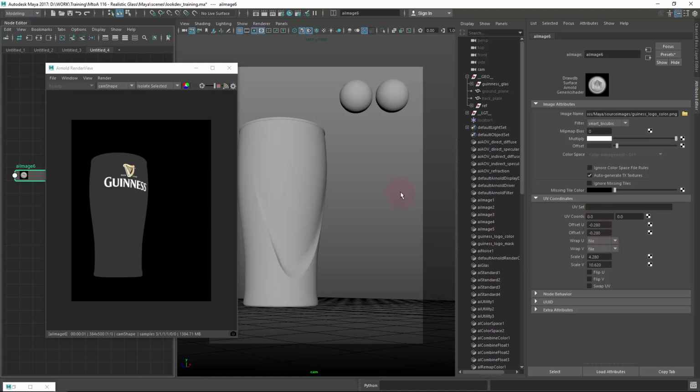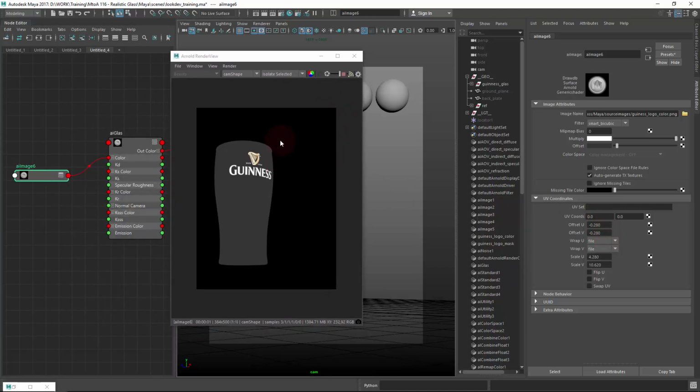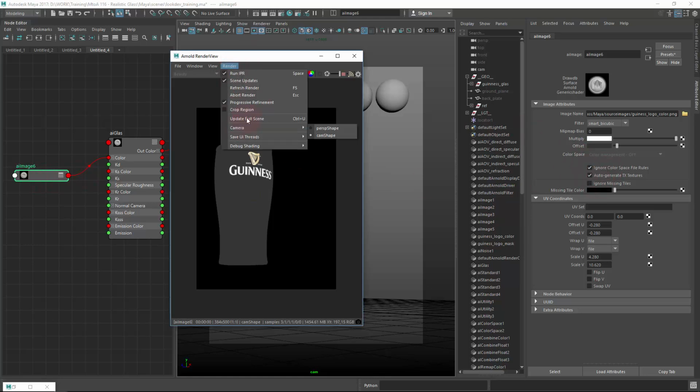So for now, this is this, and important is that Arnold is a linear renderer. So you've got to be sure that your textures are also in linear space. Or what you can do is, I think you can try this: ignore the color space. Let's just see if this actually works.